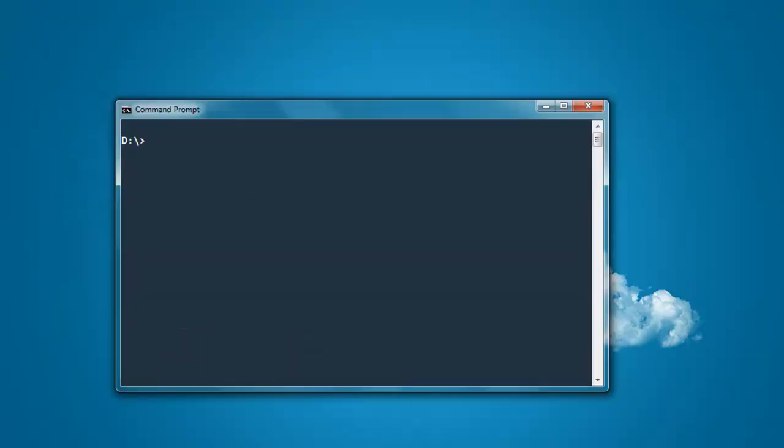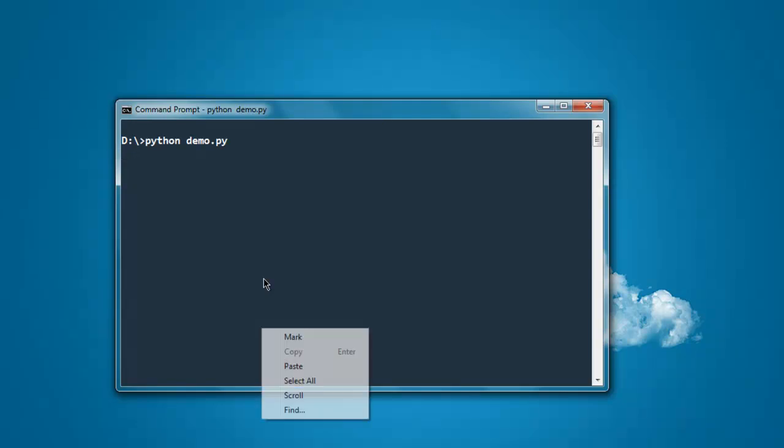So let's try and execute this. Type in python, then the name of your file, .py. Hit enter. And it will show you this: a right click at the location where your mouse is standing.